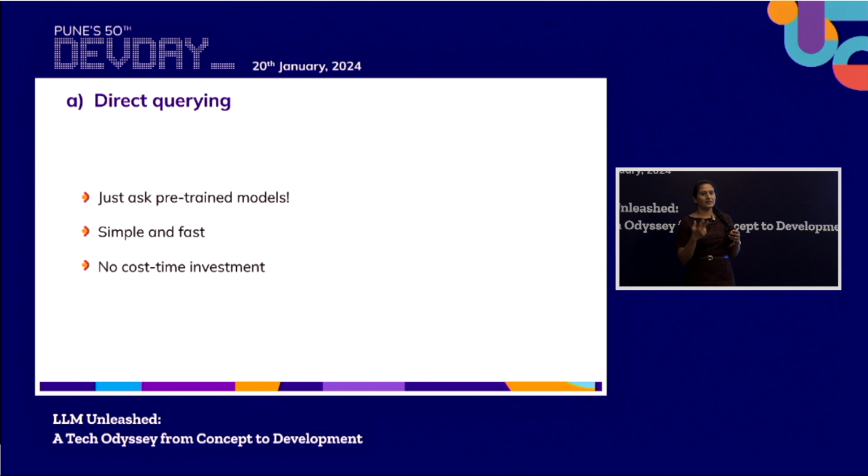I'm going to present 3 ways in which you can do it in strategy number 1, just using the pre-trained large language models. One is direct querying. It is as simple and obvious as it sounds. Just ask your questions to pre-trained models. It is simple and fast. There is no cost or time investment. Just take it and use it.